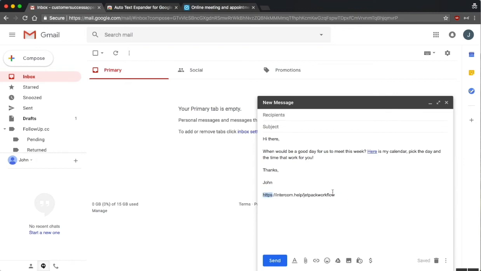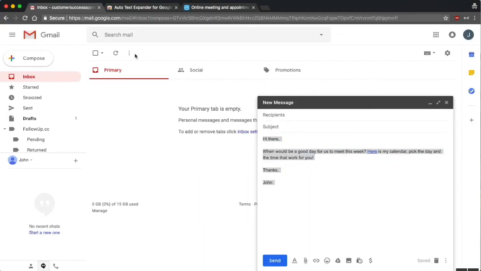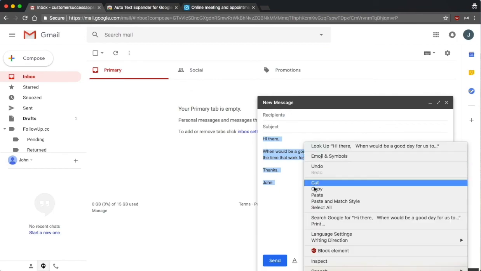You can even take this email that we have here, turn it into a template. So we're going to hit copy. We're just going to click up here, hit options. And when we do, we can add or remove. So we're going to add one here. We're going to hit paste. Looks like paste didn't work. Let's copy it again. There we are.